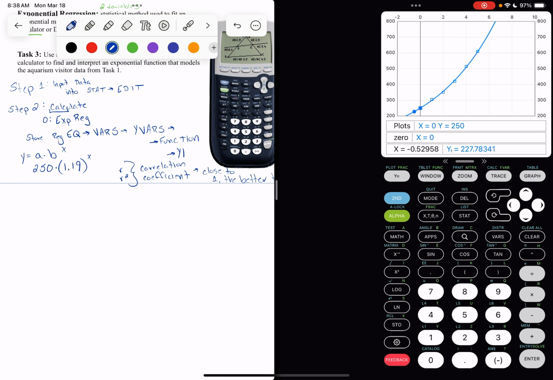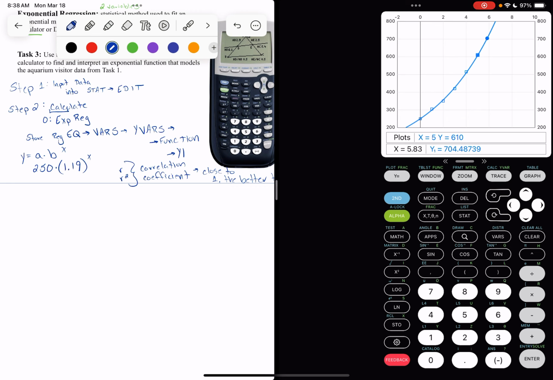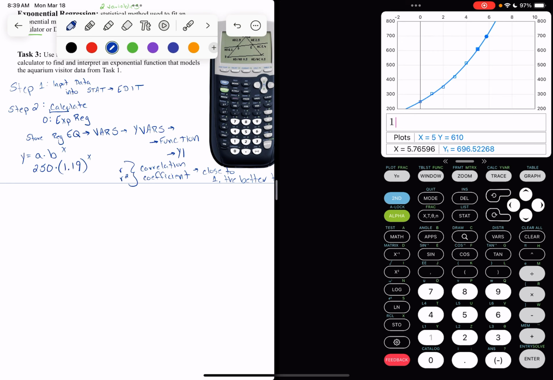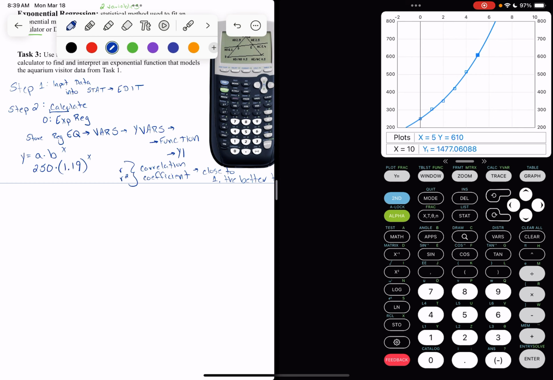Now if we go and look at the graph, there is my equation and there are my data points. If I hit the trace button and arrow over, right now I'm tracing on my plots. I have to hit the down arrow to trace on the graph itself. But I can now use this to make predictions. How many visitors do I think are going to come to the aquarium in the year 2020, which would be inputting a 10? Approximately 1,477,000. So I can now use this equation to make predictions.